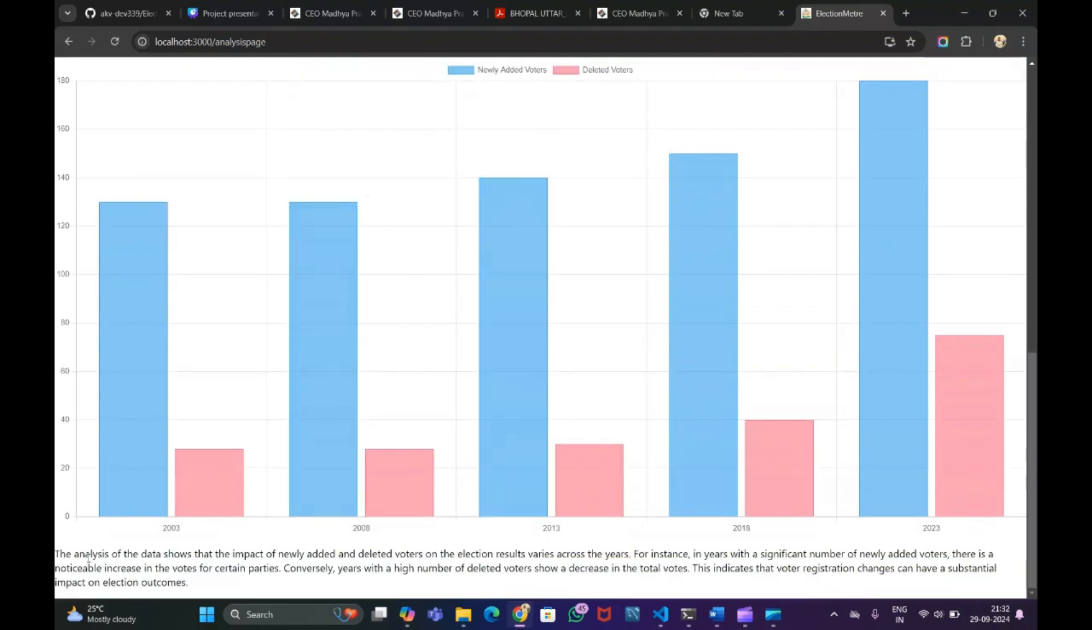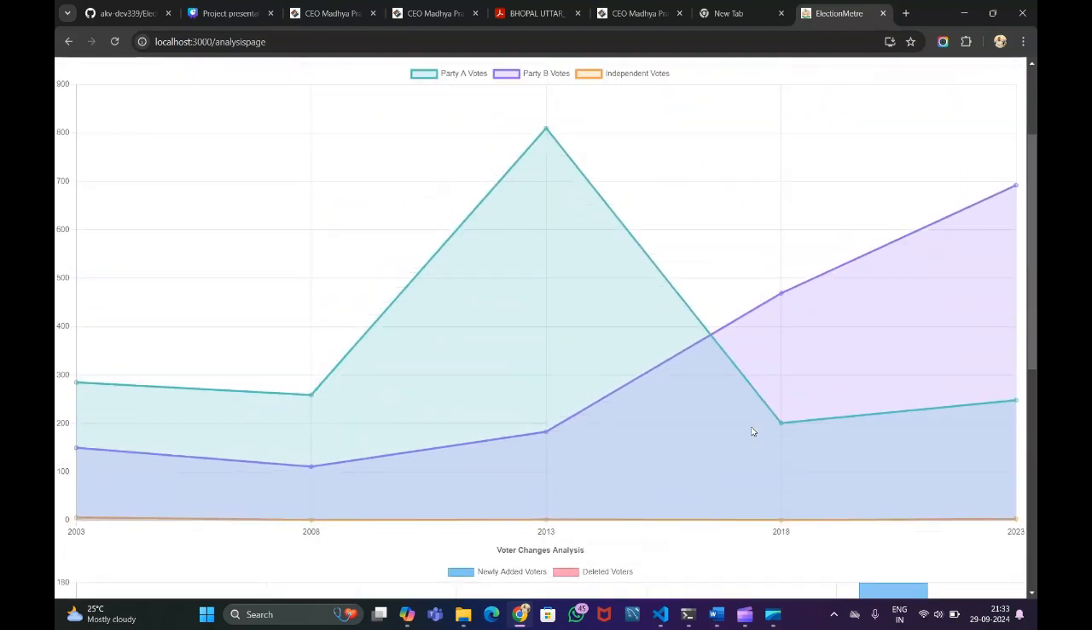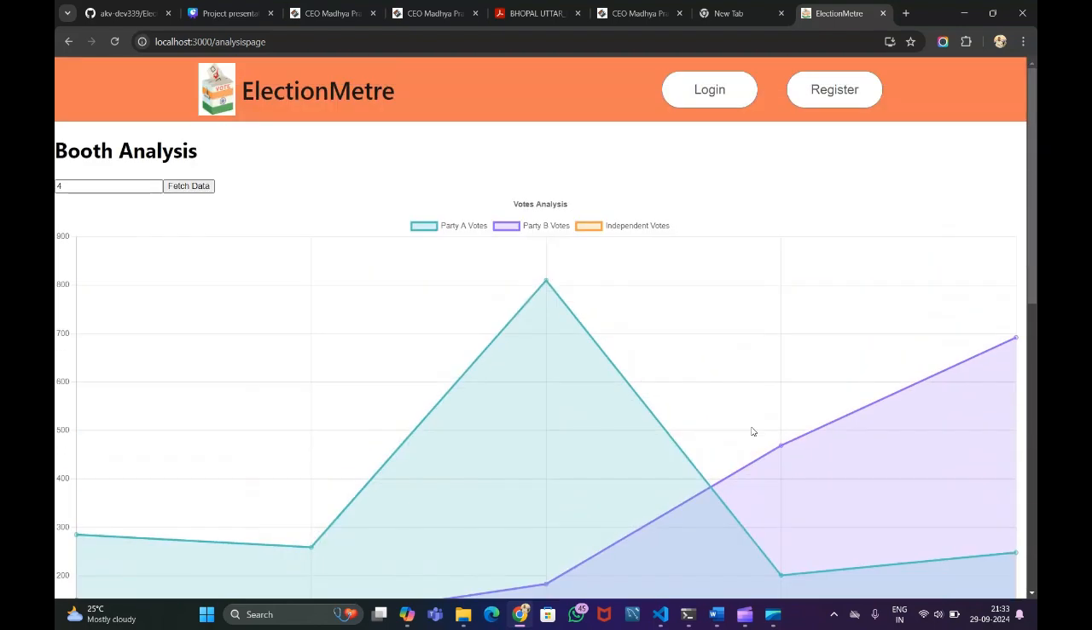And here the analysis you can see says that the impact of newly added and deleted voters varies across the years. For instance, in a year with a significant number of newly added voters, there is a noticeable increase in the votes of certain parties, which is party B over here. Conversely, years with a high number of deleted voters show a decrease in the total vote. So this indicates that voter registration changes can have a substantial impact on election outcomes. But this analysis is done on a very narrow ground.